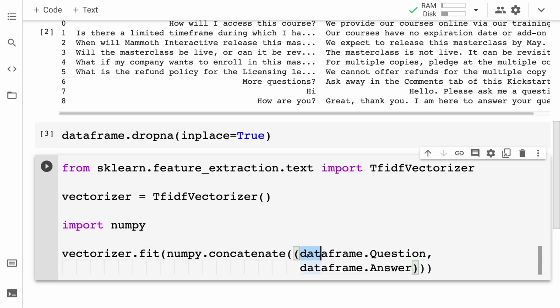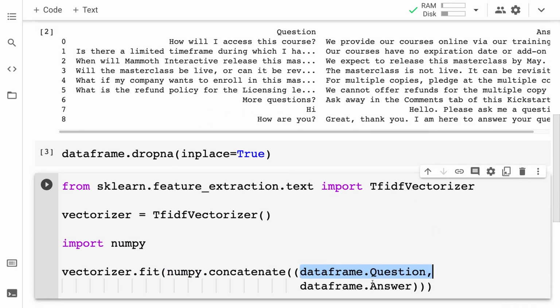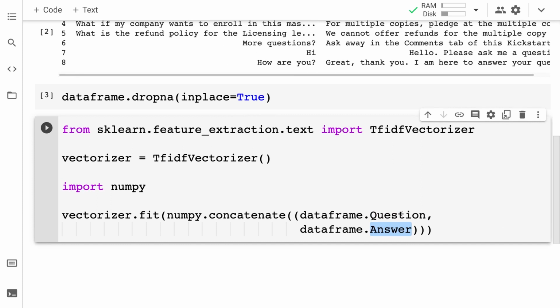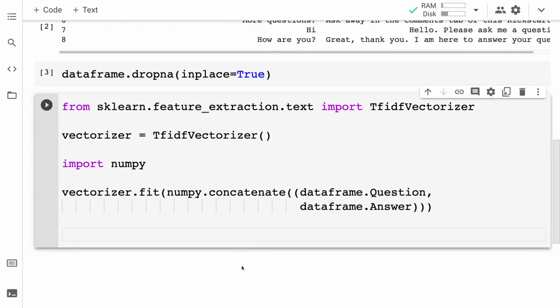Okay, so what we're doing here is we're taking the question column from our data frame right here, and then we're taking the answer column from that data frame as well, and we can just access them with that dot question, dot answer. And we're concatenating the two and returning those into a NumPy array. That's because this vectorizer, for the fit function, is required to take a NumPy array as its argument. We can't pass in the data frame. All right, and that is going to vectorize all of that data.